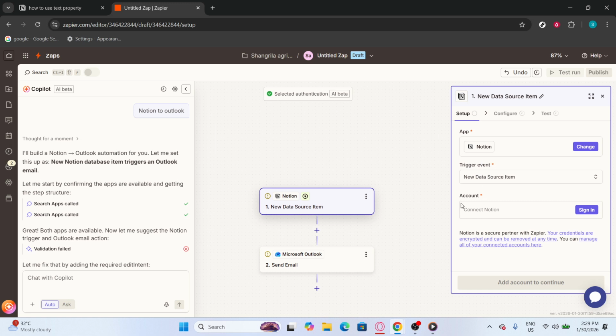Proceed to click on the Account section. This is where you will link your Notion account to Zapier, enabling the integration. If prompted, follow the instructions to authenticate your Notion account.